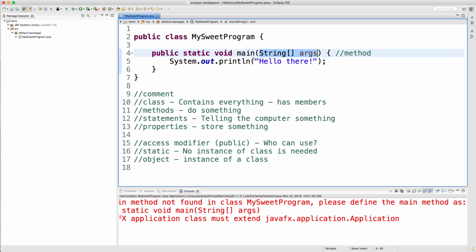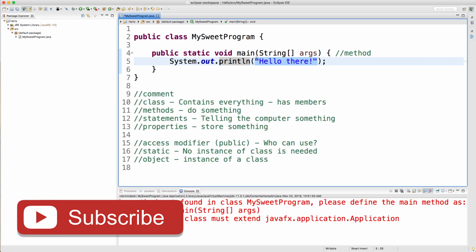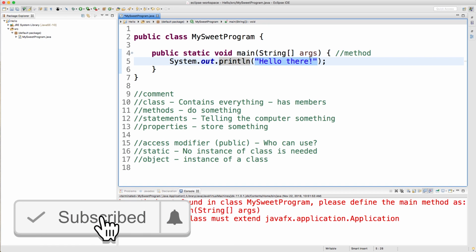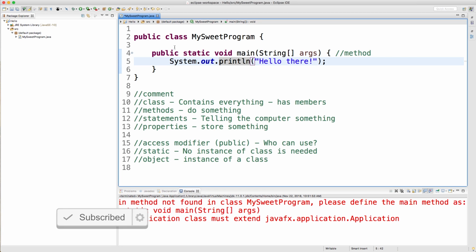So anytime we call a method, which, if you guys remember, a method does something, and we have these parentheses, when we put something inside of these parentheses, this is an example of an argument. So "hello there" is an argument, and this main function that we're defining here, this main method, is expecting an argument that is of type string array.